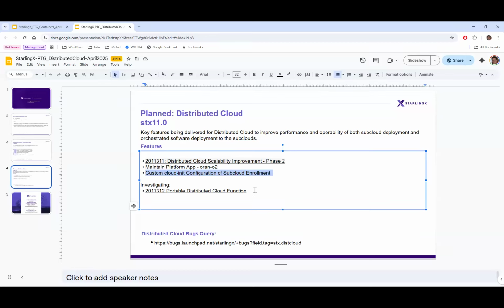The last bullet is really about what we're investigating. This is a long lead feature, and I just want to advertise it a little bit, where we are intending to, quote unquote, containerize the distributed cloud solution, to make it portable and deployable on remote sites. So really the distributed cloud orchestration and management would be exported out, kind of thing.